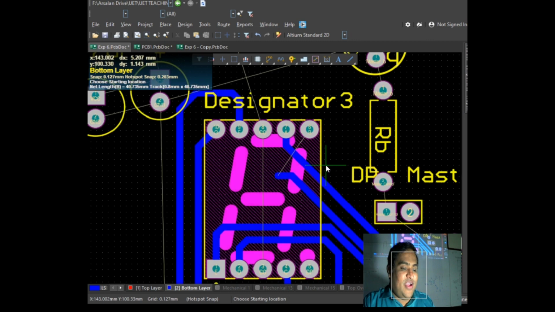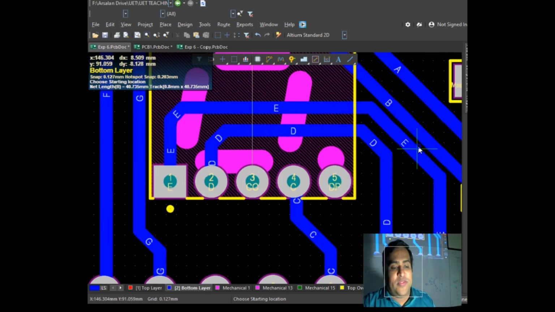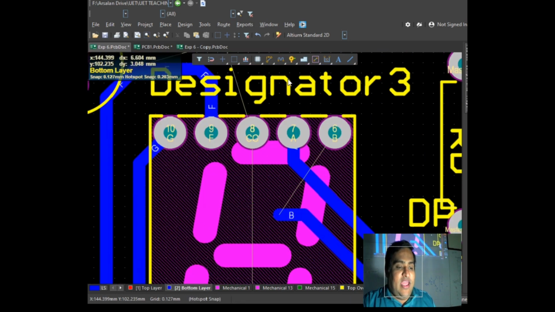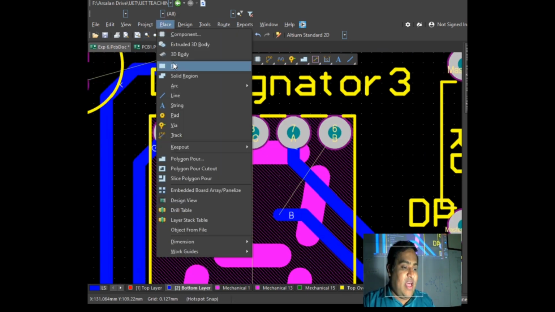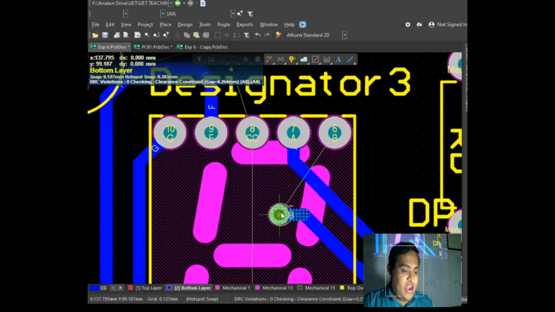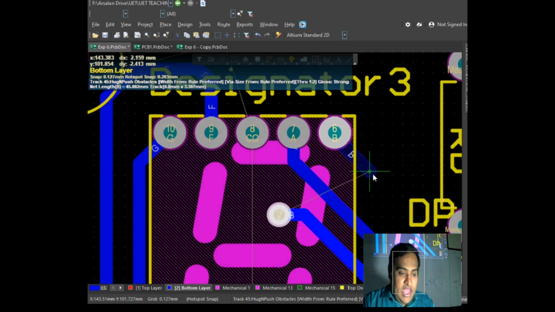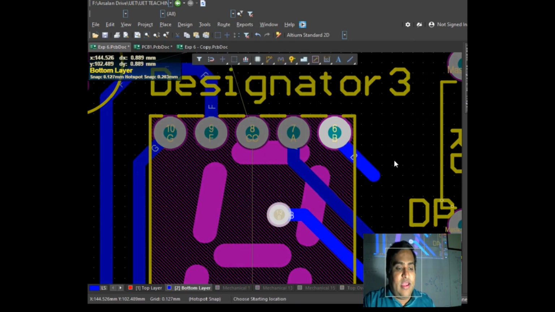You have this one on this side, and you can never ever move a track between the pads like this. The distance is so small. Now what are you going to do over here? Here you are going to place a via. Now what is a via? I just clicked on via, and I am going to place a via here, and I am going to place a track from here and here and keep it.